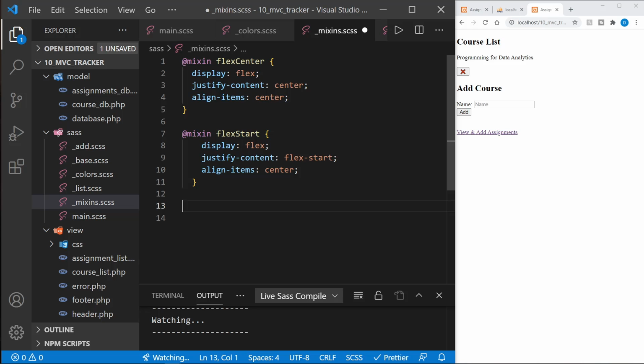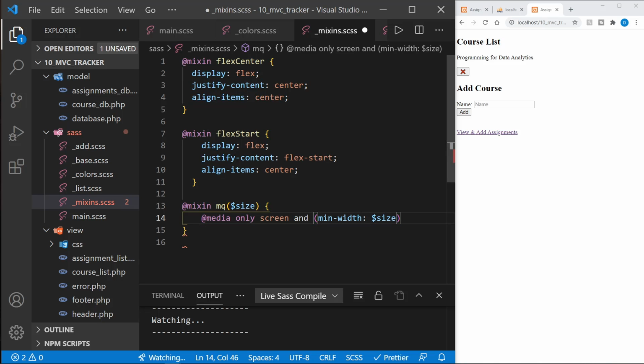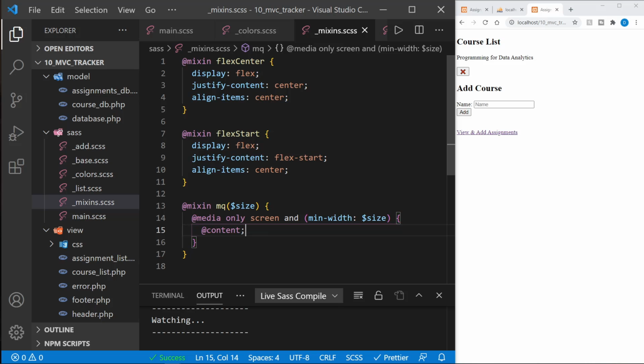And then it's also very handy to use mixins on your media queries. I don't plan on using many media queries in this application, but here we can just name a mixin MQ, pass in the size variable, and now we'll just have to type out the media query this one time, and then throughout the rest of our Sass, it will be much easier. Set the min width to the size variable that is passed in, and now here we can just say at content, and that takes care of the media query.